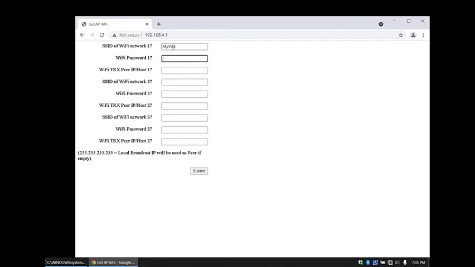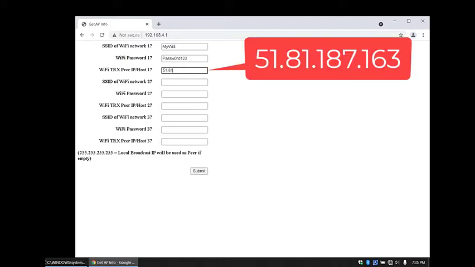This will bring up the configuration form, and all we've got to do is put in the SSID of our home Wi-Fi. So in my case, it's my Wi-Fi. Put in the password for the Wi-Fi and the IP address of the quiz server, and that is 51.81.187.163. Once that's done and you've got these three pieces of information, just click submit. You'll get a confirmation saying that the Wi-Fi information has been updated and the Morserino itself will be rebooting. So let's go back to the Morserino.